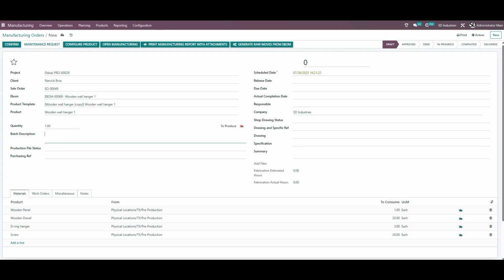Over here, we define the batch description, then we define the product status, whether it's in progress or approved. And over here we define the purchase reference. For example, these are all the components that are used to manufacture the wooden wall hanger. For which POs they were purchased and approved, just for reference we can link those purchase order numbers over here. That's the reason why we have given this field.